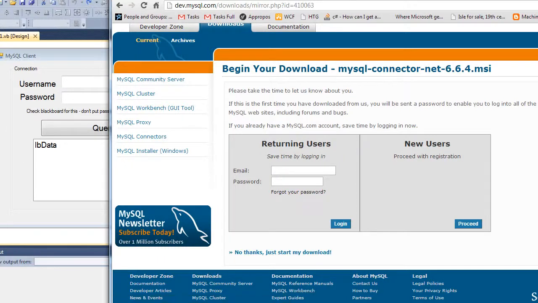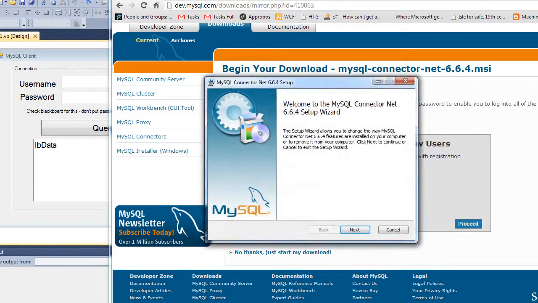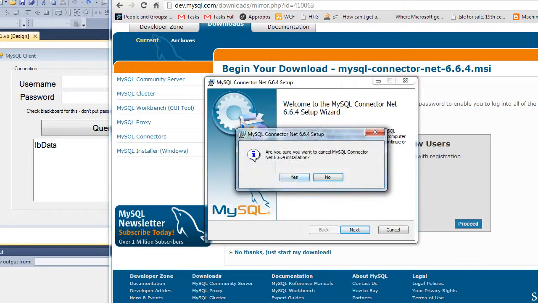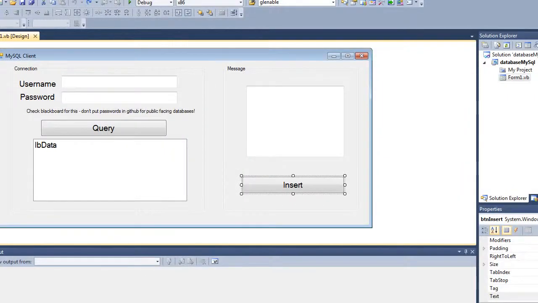But once it opens up, and this is a reputable company, you don't have to worry about viruses or anything like that. You'll run it and just keep hitting next, and what it does is it creates some libraries in your system's global assembly cache that allow us to use that from within Visual Studio. So I'm going to close this down because it is already installed. And we will get back to that in a second.